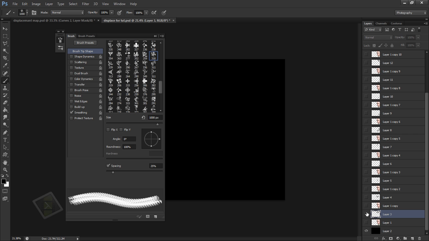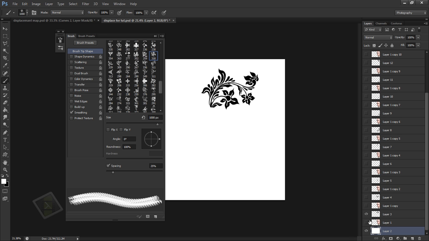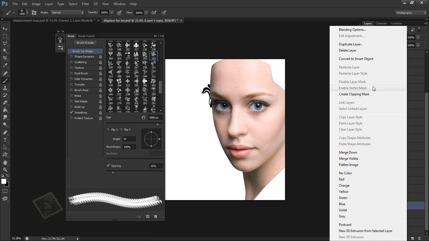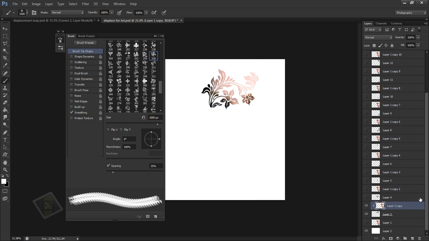So let's turn our shape on and let's make this some other color so you can see what is going on. So let's make it white. As you can see, this is our shape layer. We just clicked here, and then there is a copy on top of it. Now when I right click on this copy and select create clipping mask, only the area of this face that is under this shape will show up.